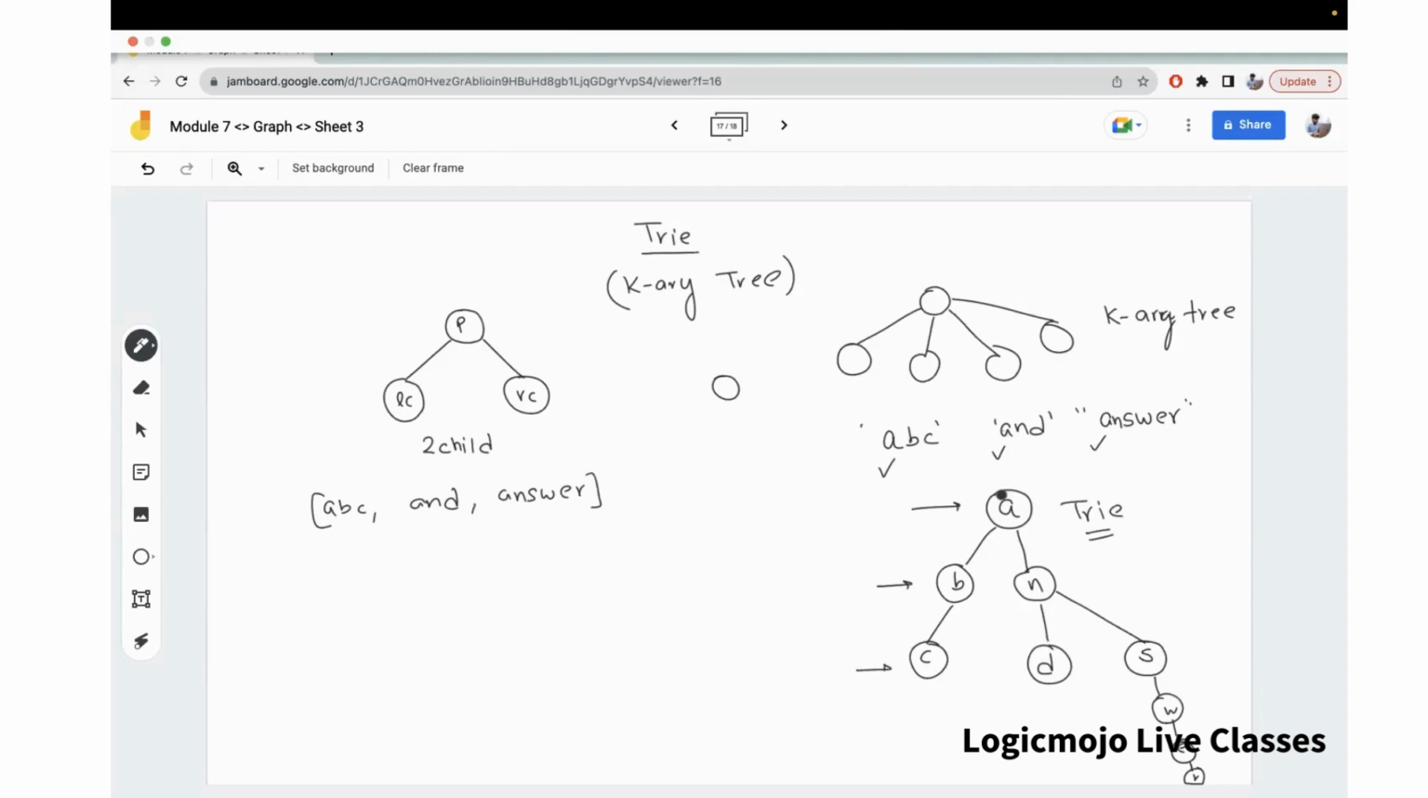But we save the space also here, because besides storing "and" multiple times, we store it only once. Besides storing this A character multiple times, we store it one time, right? Here, if you see, "AN" is repeated in these two strings, right? So besides storing "AN" multiple times, we store it in only one node, okay? Only one node will be used for this "AN", simple, right?